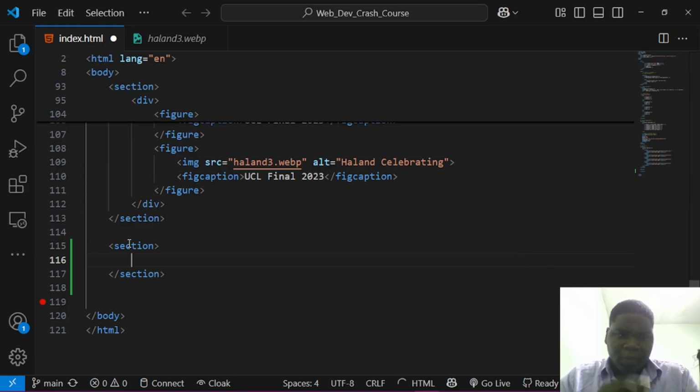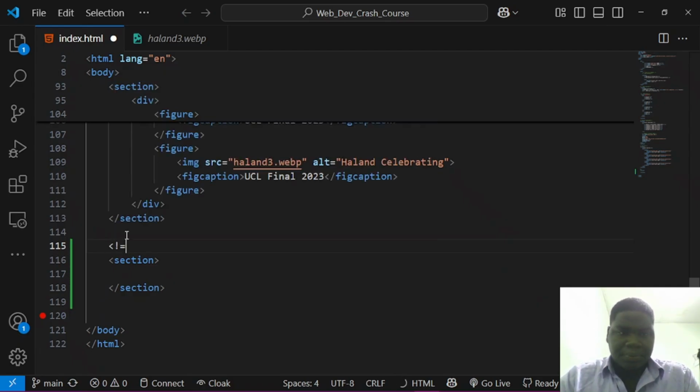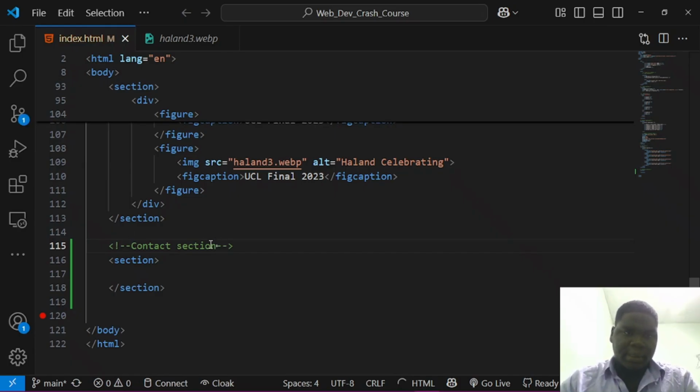So now we're going to create a section. For this section, we are going to call it the contact section. I didn't add the comments. Let me add. It's good practice to be keeping comments in your code. So, contact section, like this. If you have contact section like this, we should be good, right?